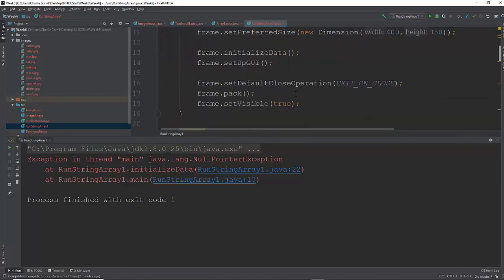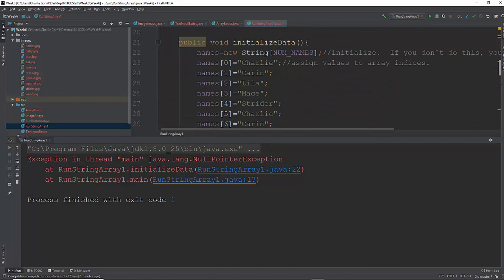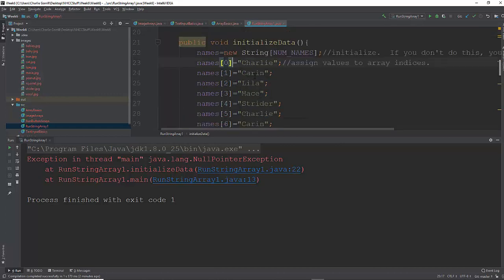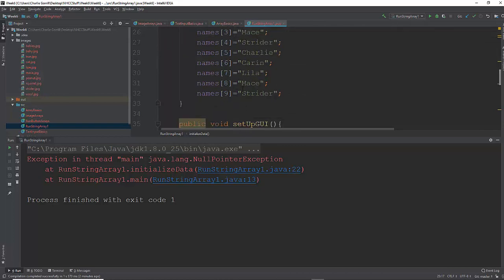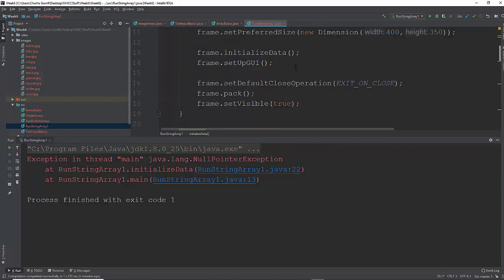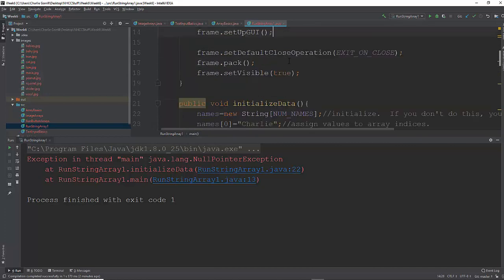So numNames is currently 10. And I've just made an array that's 10 strings long. And then all I'm doing here is names at 0 getting Charlie, names at 1 Kara, names at 2 Lila, Mace, Strider, and then putting all these different names into that array. So I've put 10 names into that array. Okay? That's initializing.